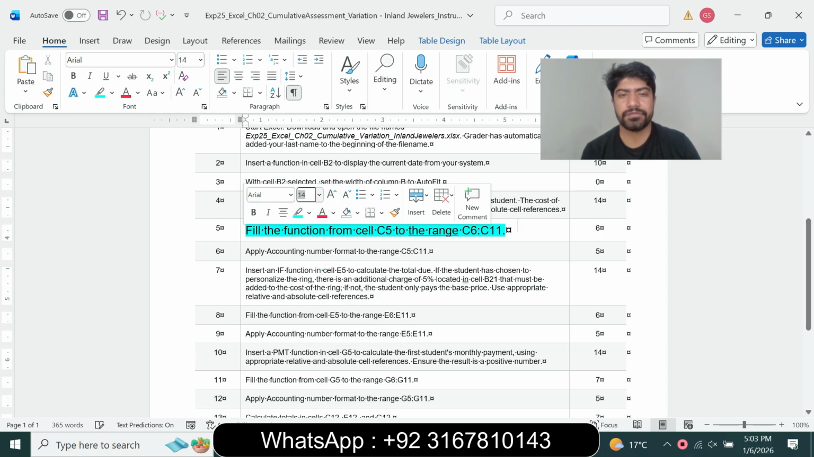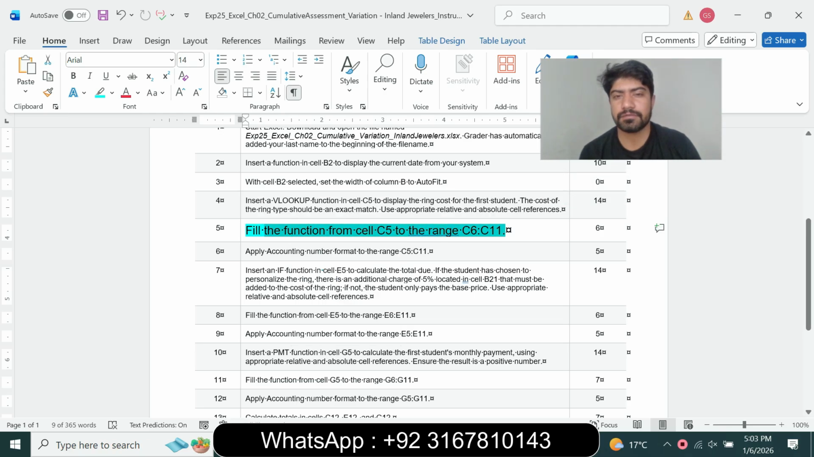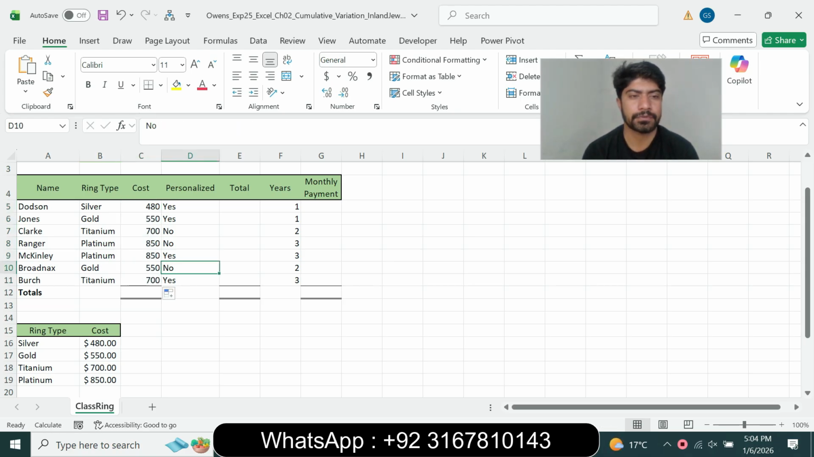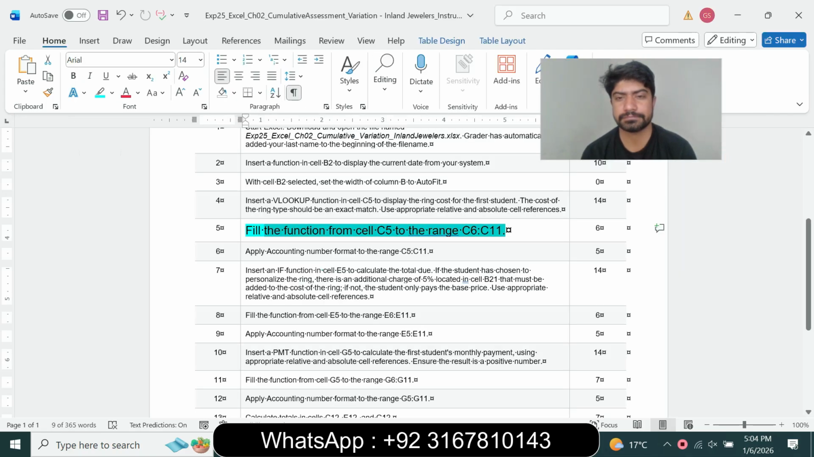So question number 5 is: fill the function from cell C5 to the range C6 to C11. So copy the function from C5 to C6 through C11. So question number 5 is complete.